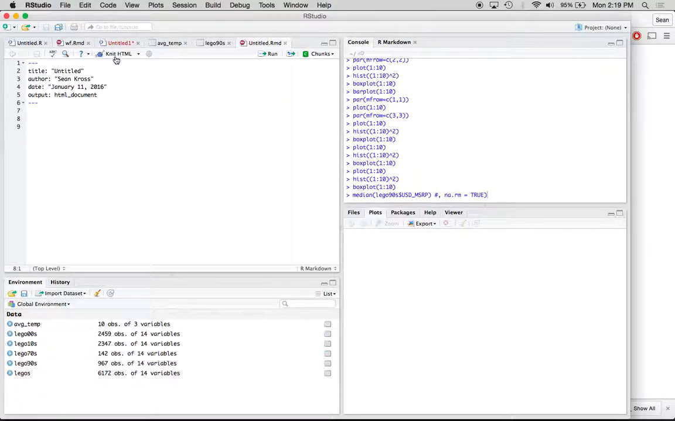There's this button after you create a new R Markdown document that just says knit HTML. Oh wait, do you have? What did you say?